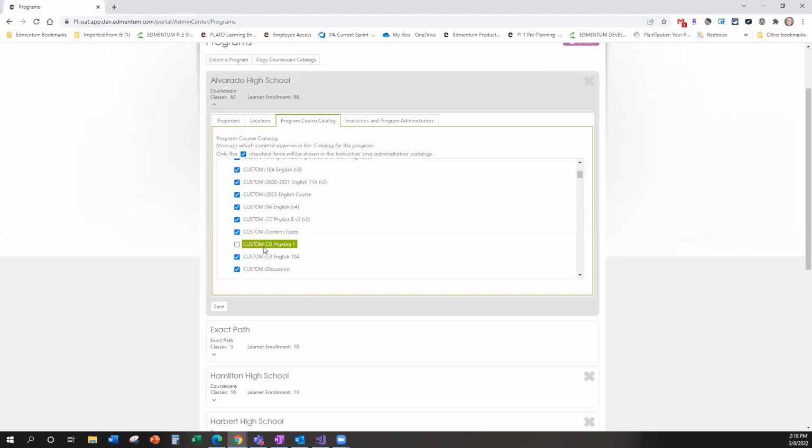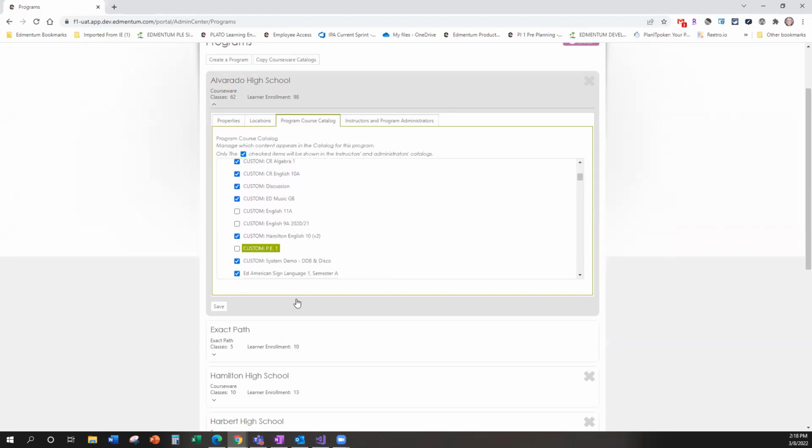So for example, this credit recovery algebra custom course, I didn't select for it to show up in this catalog, but it's still available for them. So as an admin, at any time I could come in here and say, you know what, I do want this to show up in the Courseware catalog, and I want educators to be able to create sections of it, but I don't want them using this weird content types custom course anymore. So just a review of how that's managed.